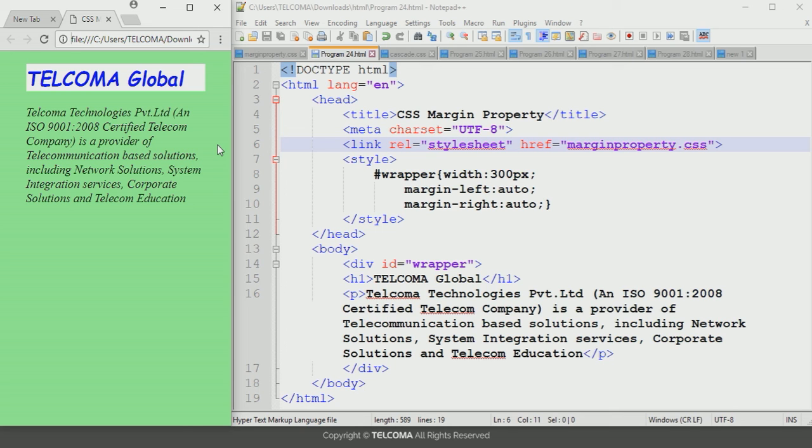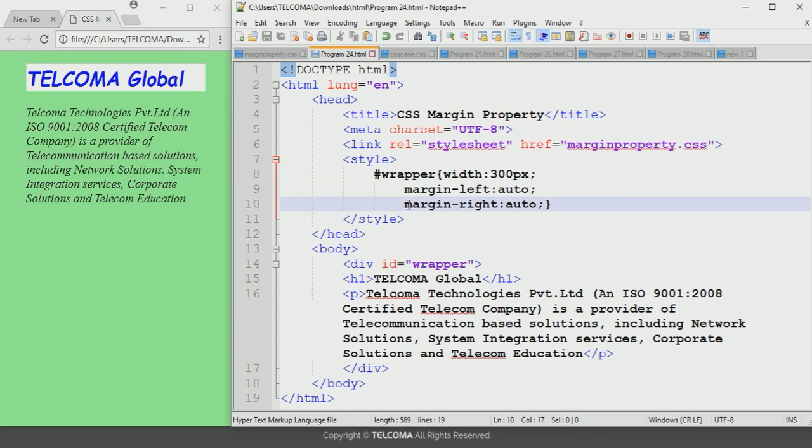You can see that here the margin-left value is set to auto and margin-right is also set to auto. When the value is set to auto, the browser will calculate the amount of space available and divide it evenly between the left and the right margin. You can see in the browser that the space is equally divided between the left and right margins.